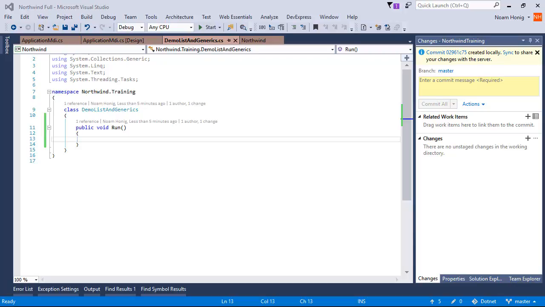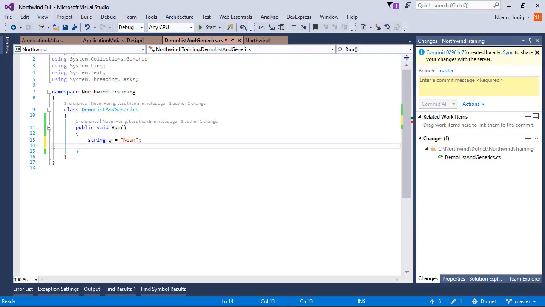Let's talk about lists. A lot of times we want to keep a set of information, not just one value. So far we've dealt with fields where we can say a string A equals Noam, a string B equals Steve. Yes, but what if you want a variable number of values, like string C equals Yoni? What if you want to store them in a single object that will store all of them without me having to define at design time, when I write my code, the specific values that I want to have?